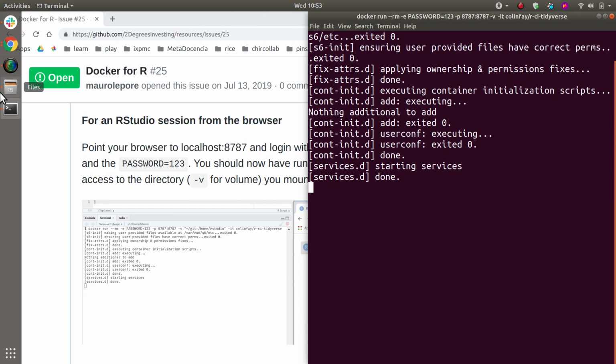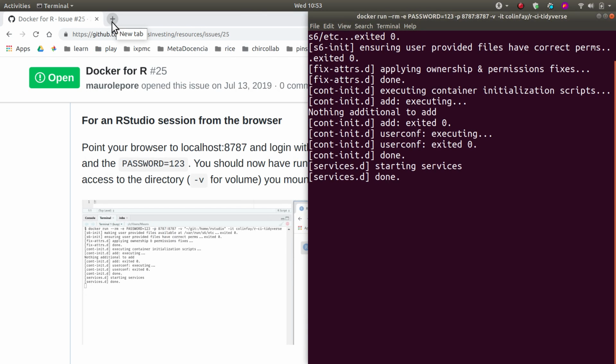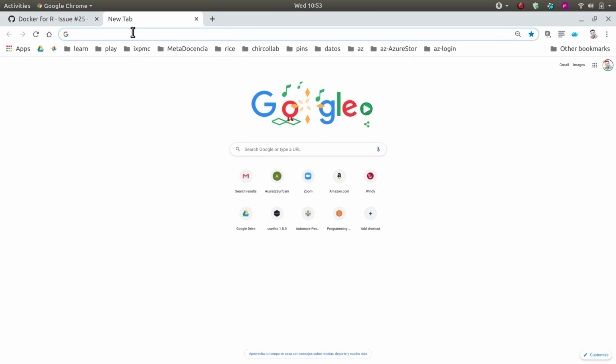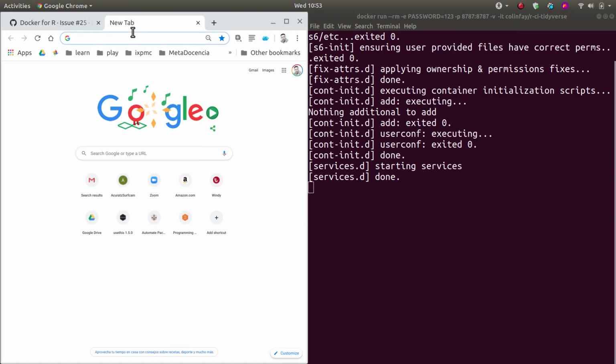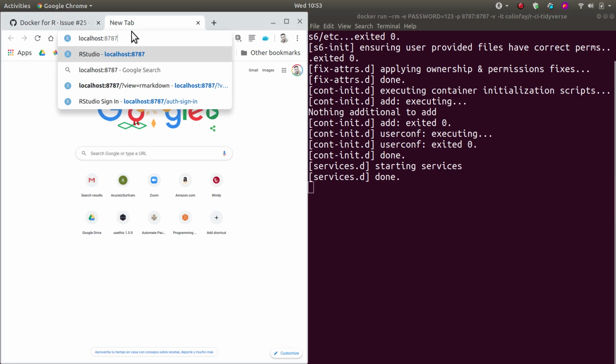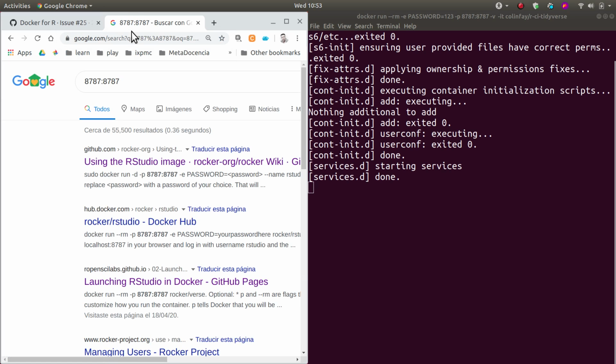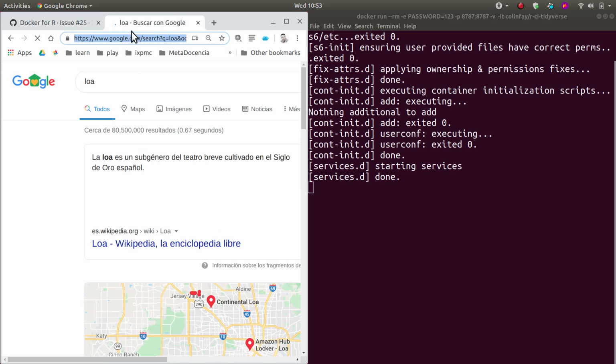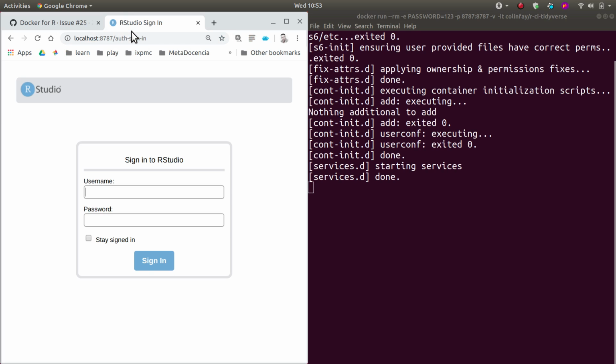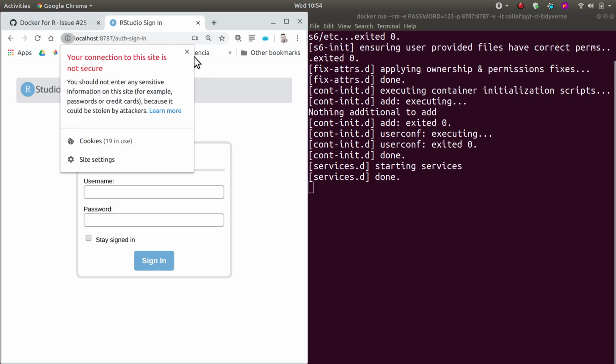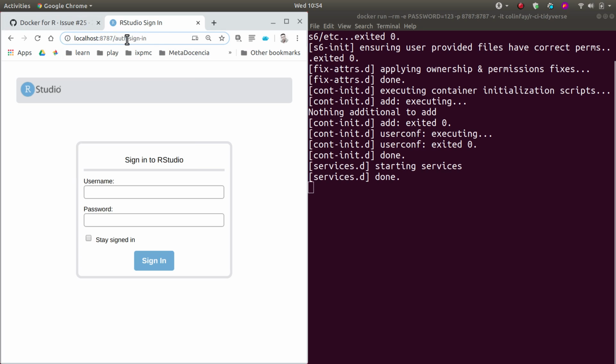Well, it is making RStudio accessible to me from the web browser. So let's go to the web browser here and type localhost 8787. Sorry for that, localhost 8787. I thought that if I typed here 8787, it would work. It didn't. Instead, it Googled 8787. I'm surprised by it, but I'm not going to be distracted because that's not the point that I want to make today.